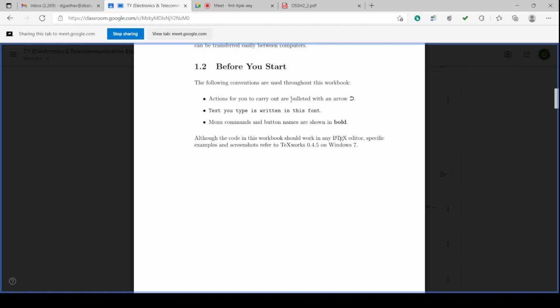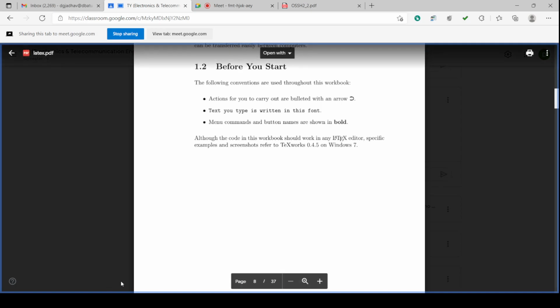actions for you to carry out, the bullets with arrow. Okay. So text to be typed is written in this font. This is the font used for the text to be typed, and menu commands and button names are shown in bold. Okay.